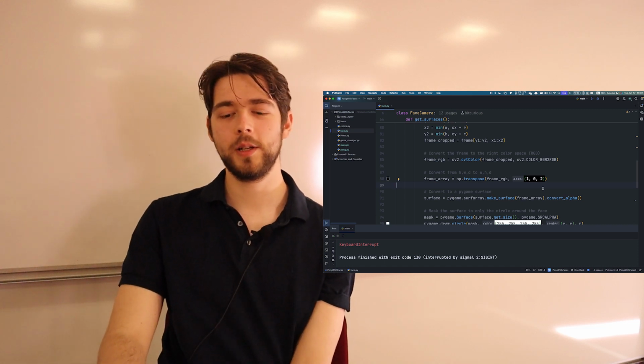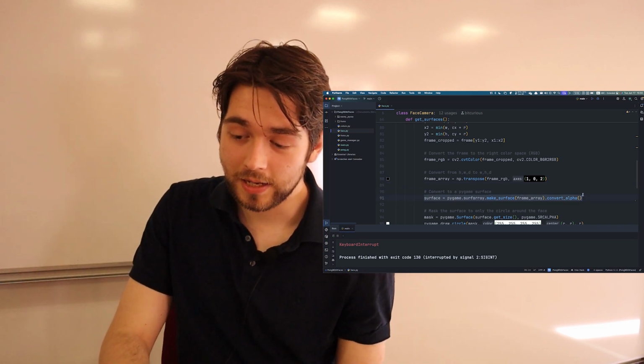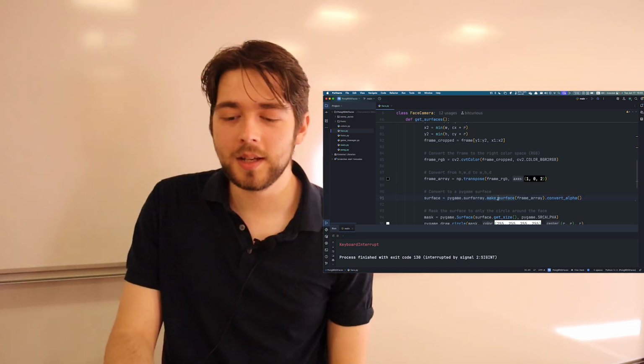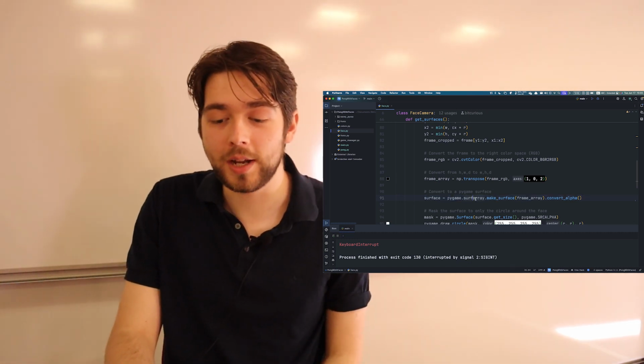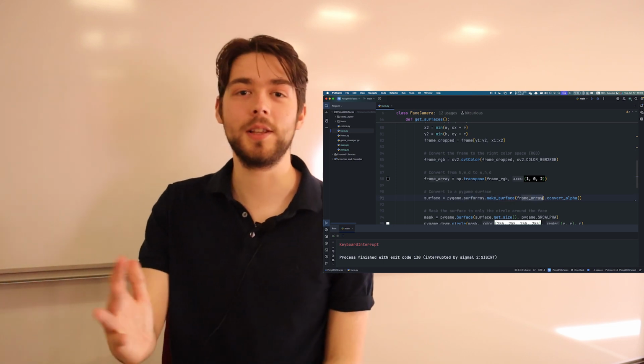Okay, so the final thing we need to do, that we actually need to do, is convert from a frame, which is just essentially a NumPy array, to a Pygame surface. Luckily, surfarray, we can make a surface from an array. And that's all this does.